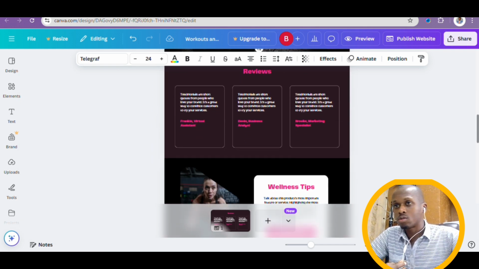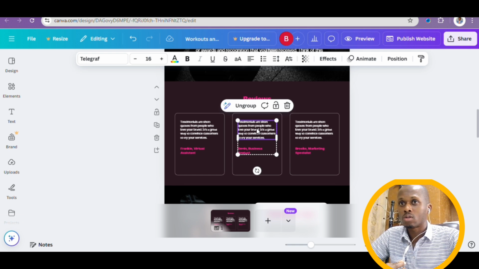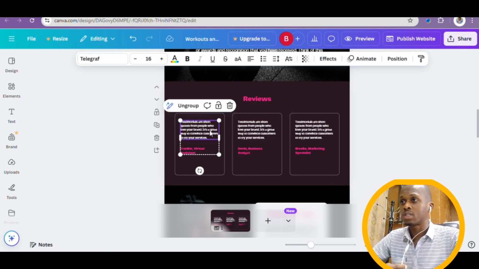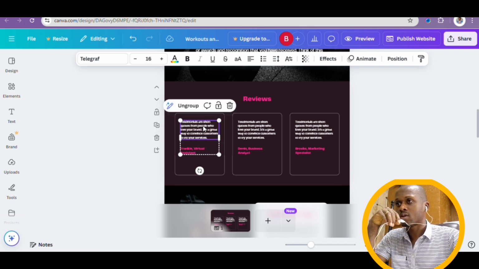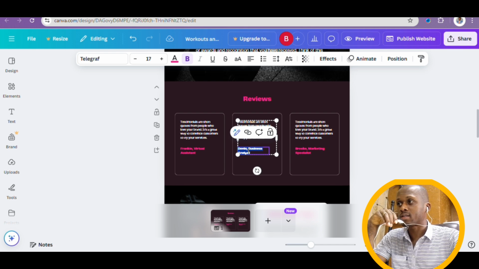you go ahead for reviews. The reviews are more or less like testimonials, what people said about your website, what they think about your website. You can put in more information that they said, put in the person's name as you wish. Okay, I can change this one to my name is Ebuka, Chukwu Ebuka. So I can write it. I've changed the name.